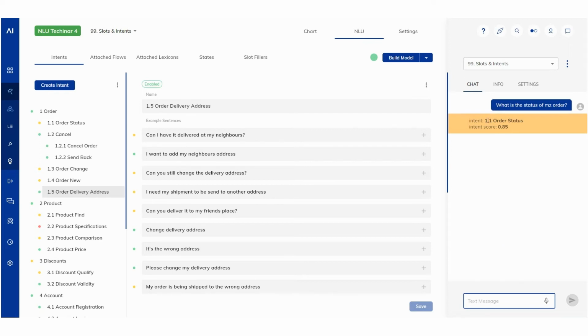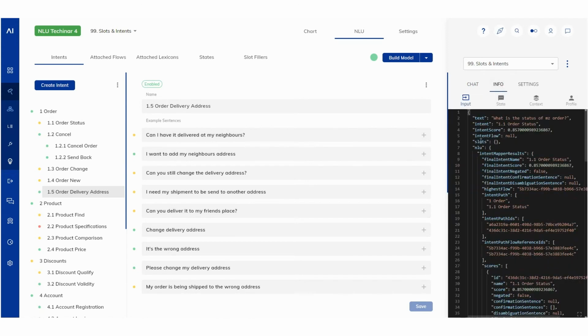What's interesting here is that we're 1.1, so it managed to find the child intent, not only the parent intent, but also the child intent. And the cool thing is that we have access to this hierarchy in the intent scoring. So if we go to the info object here, and we look under NLU intent mapper results, we see a so-called intent path, where we see that it's first found order and it then found order status. We even get the path, the intent IDs here, and the flow reference IDs in case it switches flow.